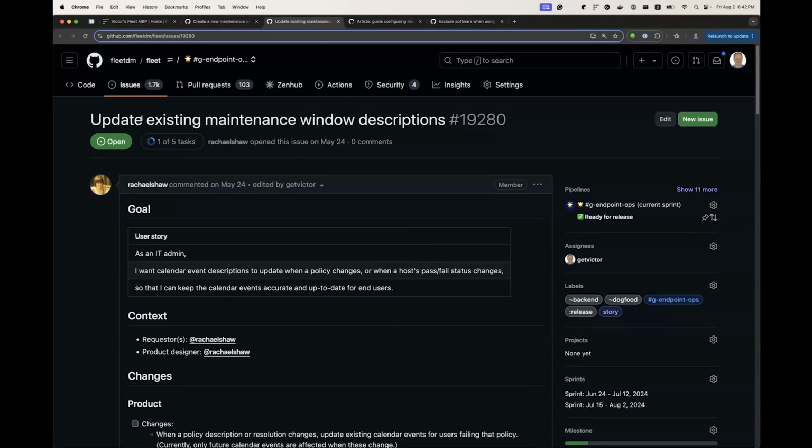And the other feature, so I'm going to demo both of them, is update existing maintenance window descriptions. So when a policy changes, so when you change the description or mitigation of the policy, then we want to update the body text in the calendar events. So let's demo both of these.